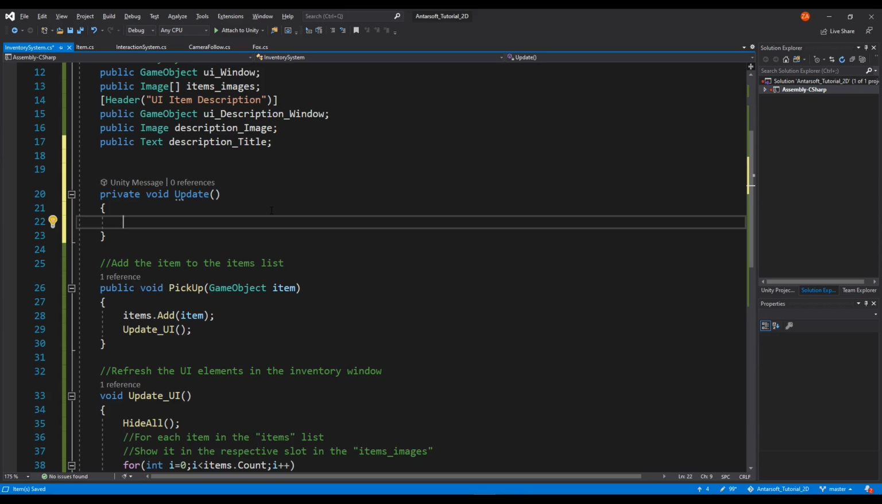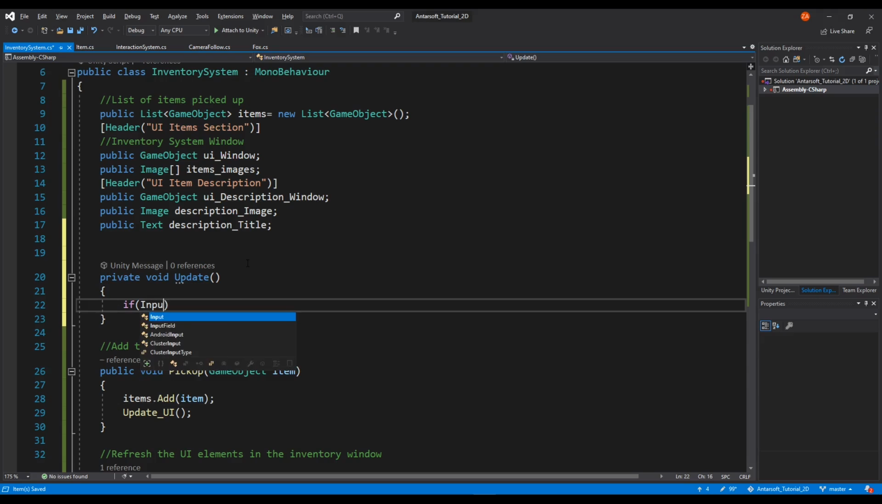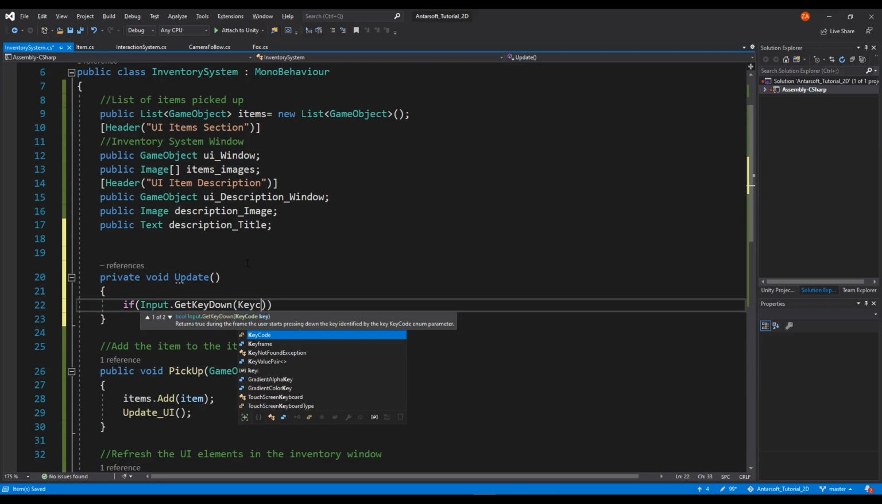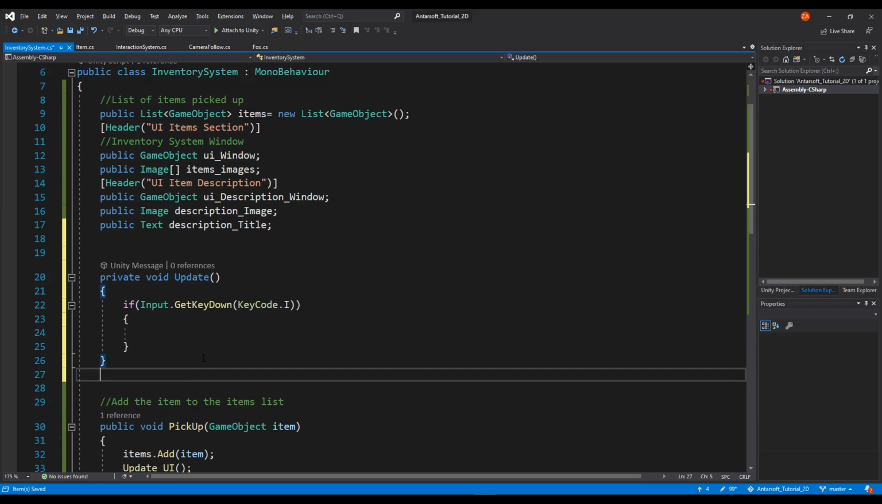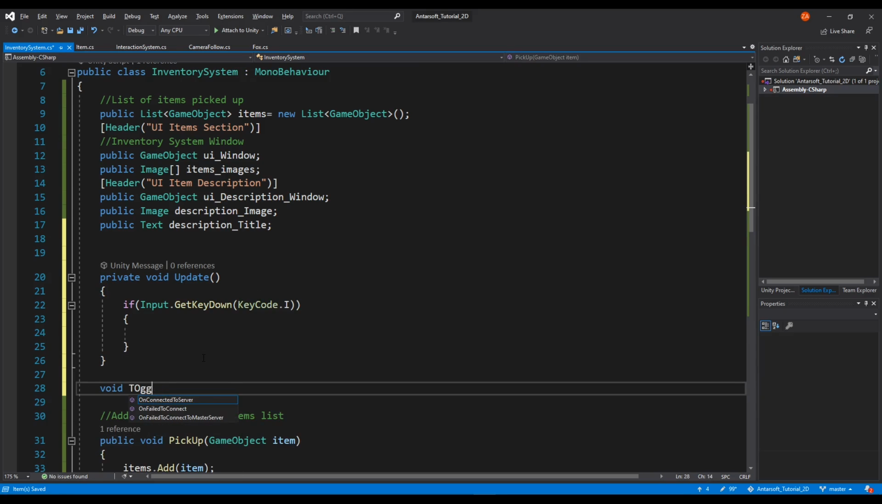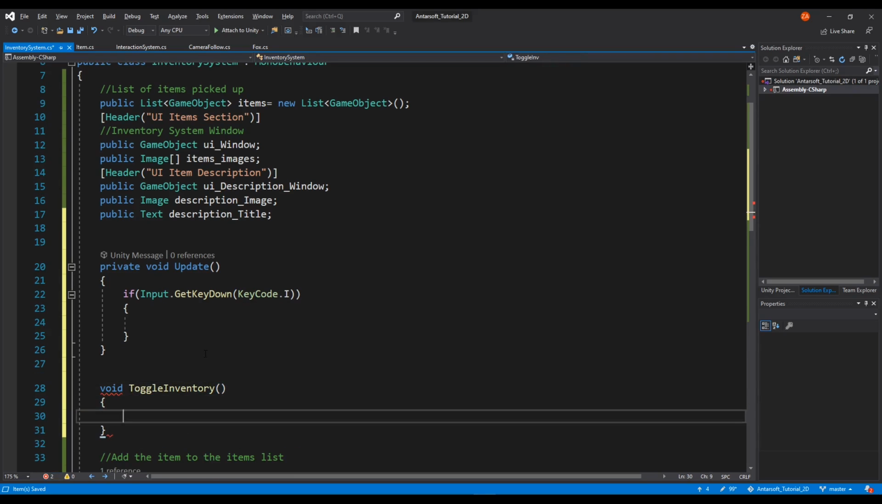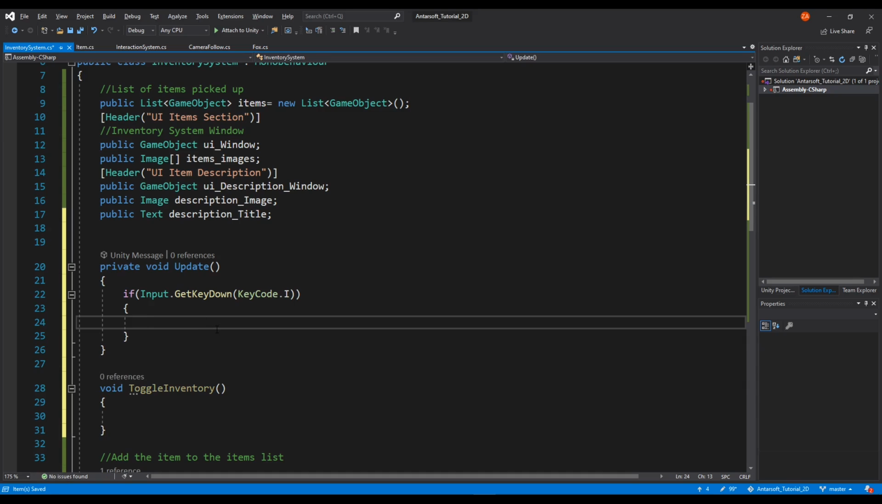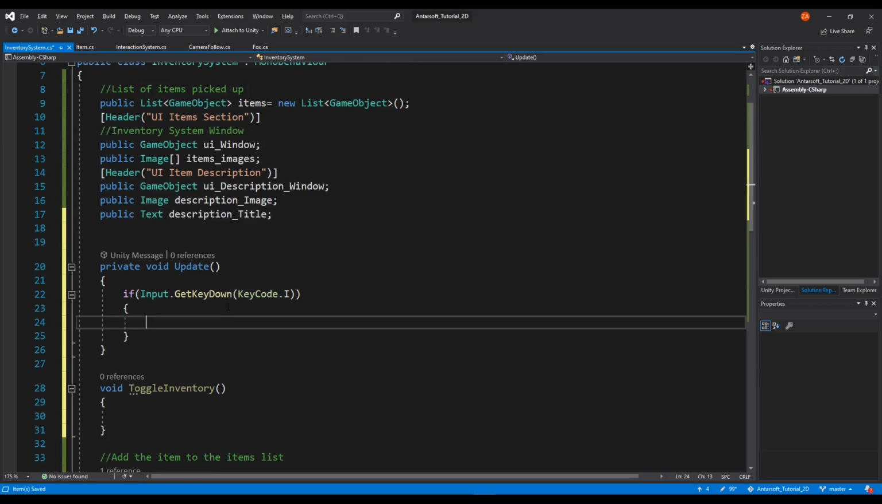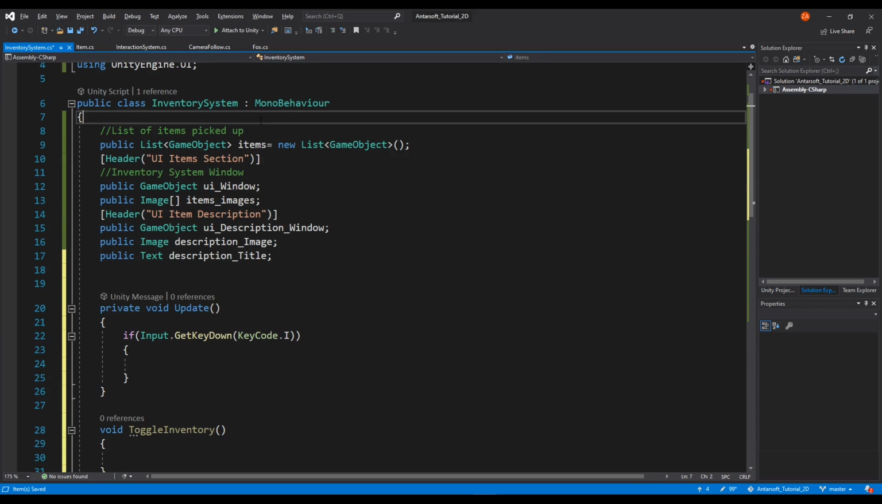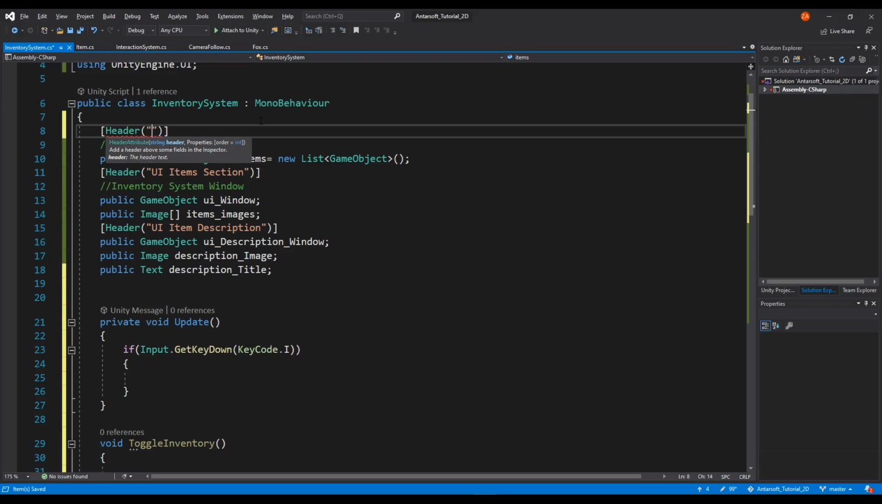So what we're going to say is if Input.GetKeyDown KeyCode.I, let's write something here, call it void ToggleInventory. So there's one thing about inventories. A lot of games, when you open the inventory, the player cannot move, right? I'm going to apply this in here because I don't want the player to be moving around while we have our inventory open. For that to work, we're going to have to create more stuff.